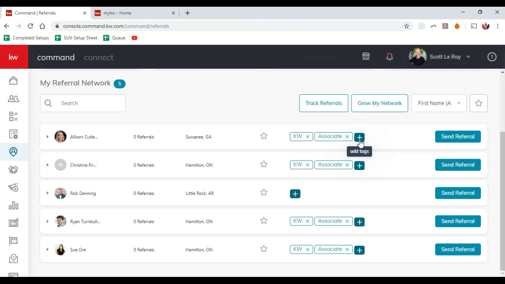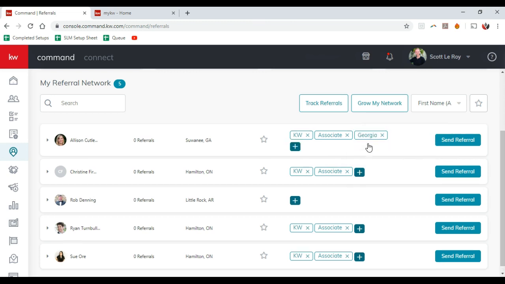All right, so if I want to add an additional tag, it specified she was in Georgia, so maybe I also want to tag them based on their state. I can add that in too.